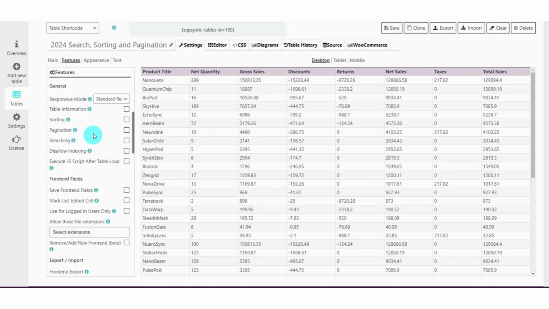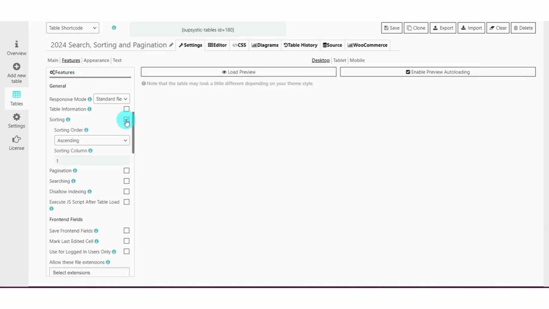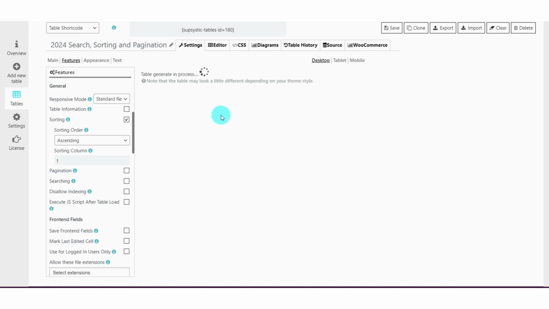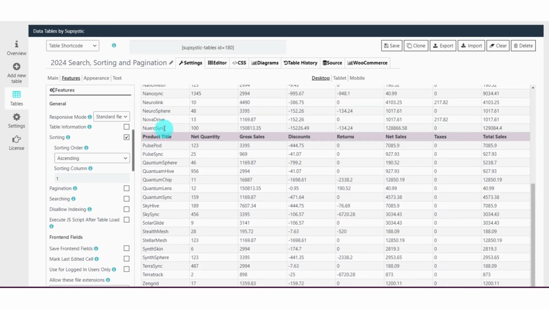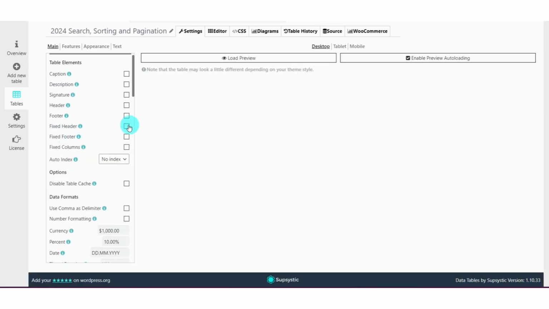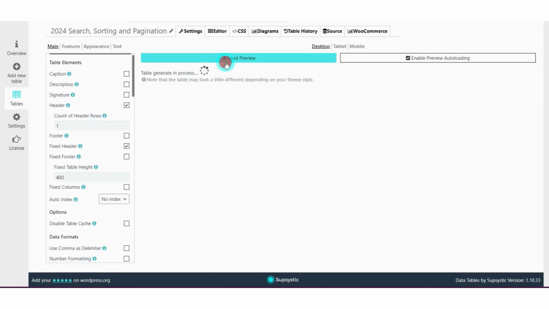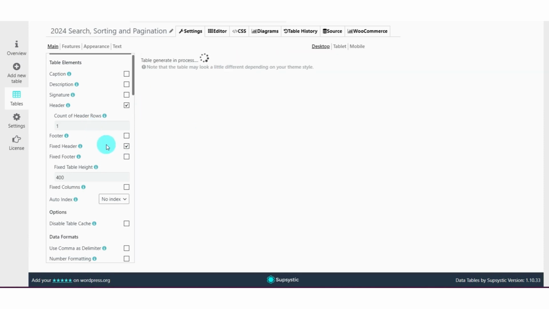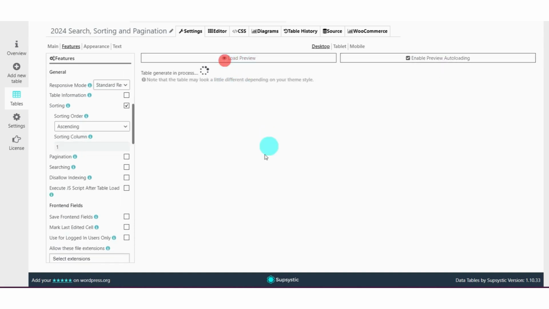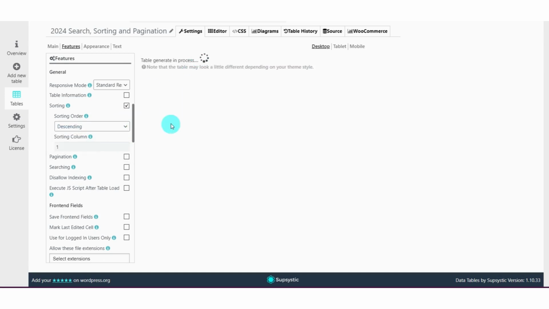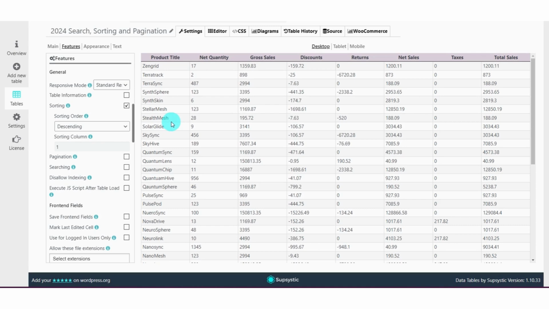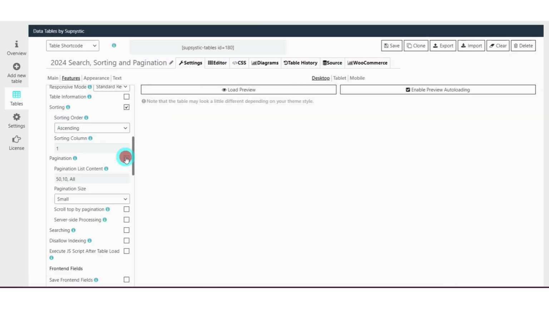Now let's head on to the Features options and add our sorting, search and pagination. To allow dynamic sorting with arrows, you must enable the Header option. Now let's go to Main options, and click on Header. Perfect. Next, let's tick the pagination box and customize the pagination list content.